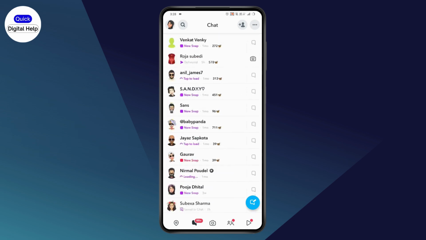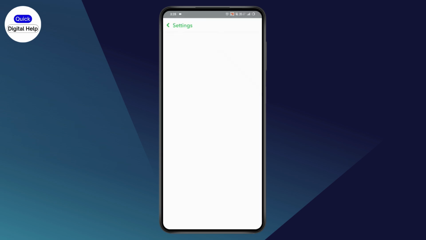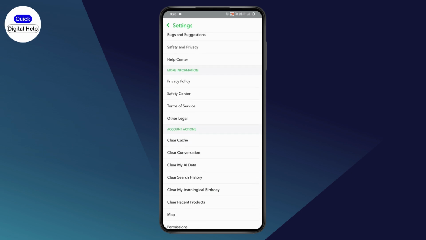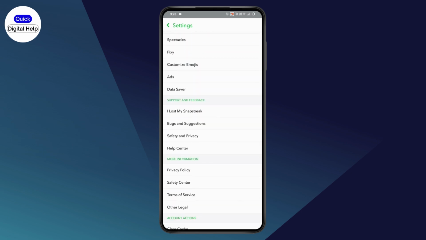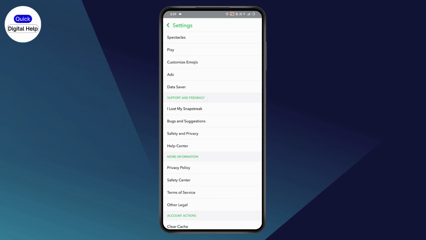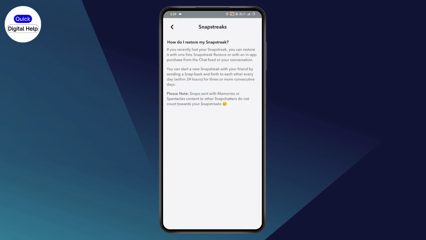But if you don't find the restore option, then you just need to simply go with the profile, which is on the upper left, and tap on settings, which is on the top right. And now you need to scroll down and you will have an option. And here you will have the support and feedback section. And under that you will have I lost my Snap streak. So you just need to simply go with an option of how do I restore my Snap streak, and here you will get the information.